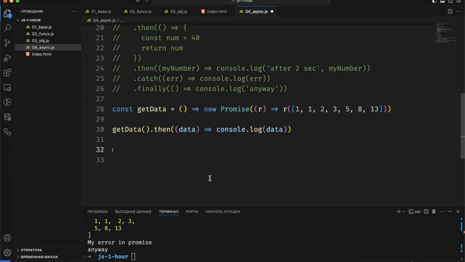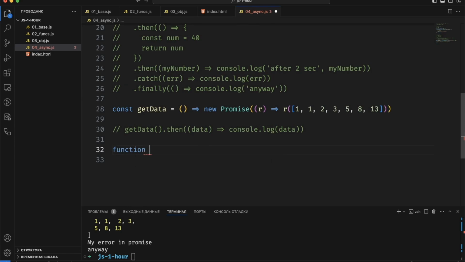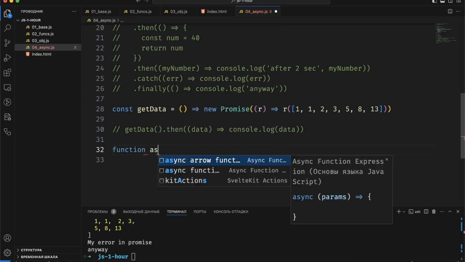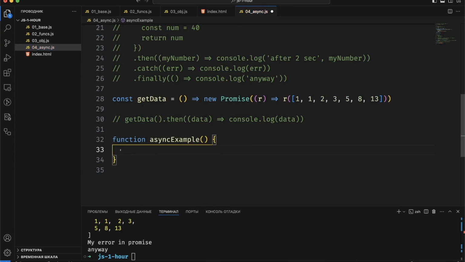And now look, instead of working with these then, catch, finally, and so on every time, we can take advantage of the modern syntax in JavaScript called async await, which allows us to write code that looks like synchronous code. I will name the method asyncExample. The point here is that in order to work with this operator, we need to make the function asynchronous. That is, we add the async modifier here.